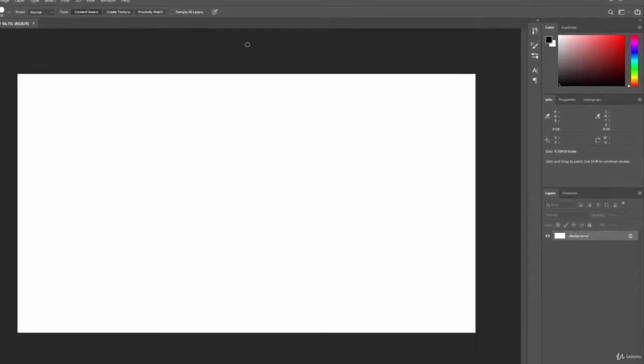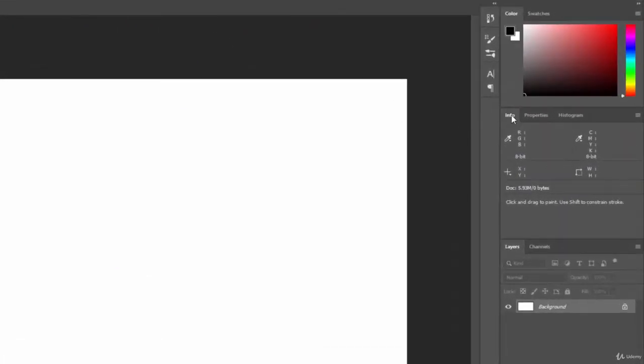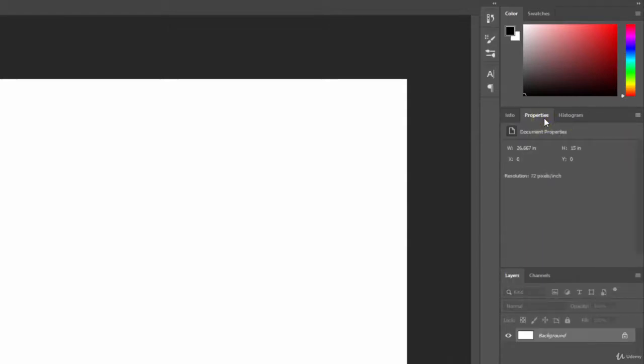So let's take a look at those panels. Right now we have an info panel, but then we have a properties panel. If we click on the properties panel, it will actually give us information about the document. So here you can see it says width 26.667 inches and height 15 inches, and our resolution that we set, 72 pixels per inch.